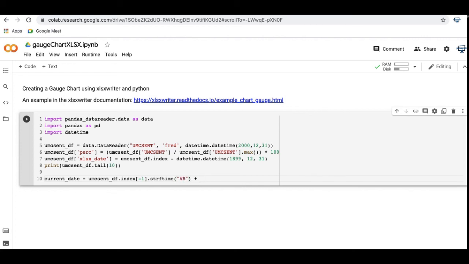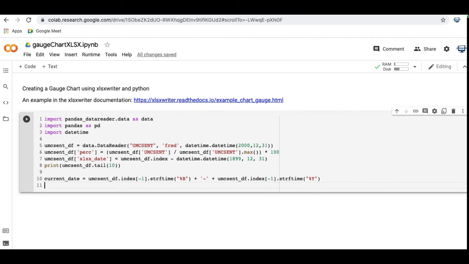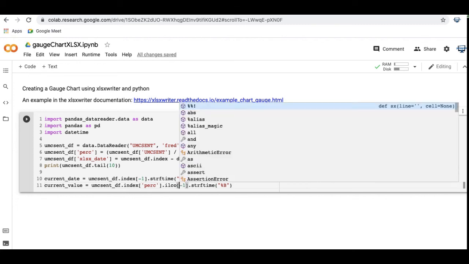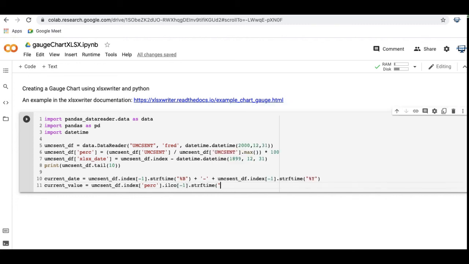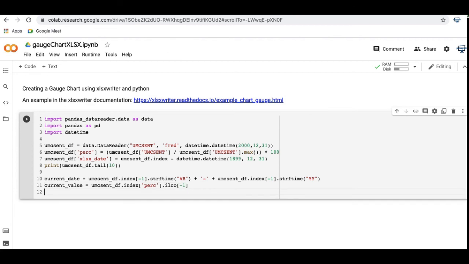And I'm just going to print the data frame, using the dot tail just to get the end. I'm also going to make a couple of objects of the date, which is just going to be the month of the last row in the data frame, plus the year of the last row in the data frame. So we just print that out. If you run this script a year from now, it'll give you whatever dates are in the data frame. It's data driven.